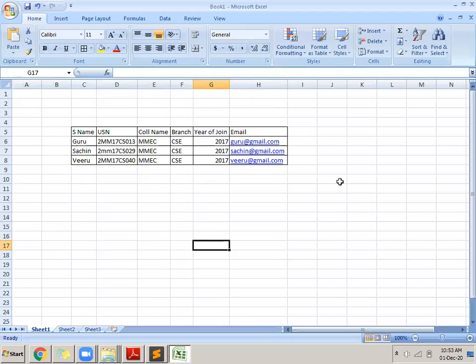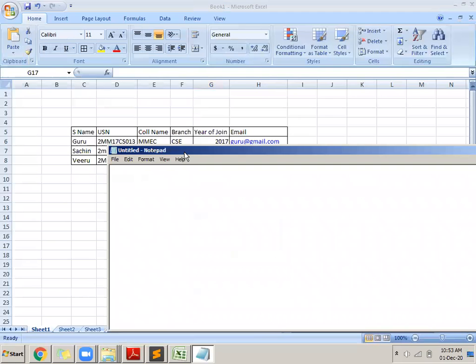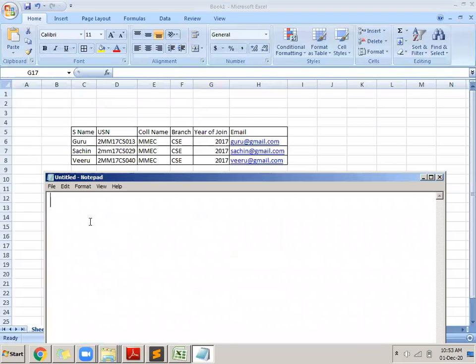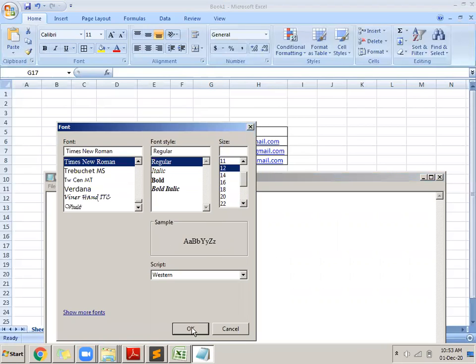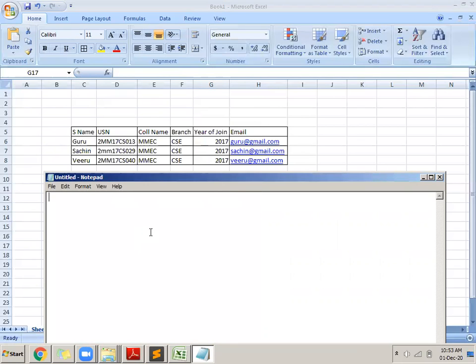If I want to represent this same data in the form of XML, this is what I do. I open Notepad, some text editor, and then I start typing. I'll just try to make the font size a little small. And then I will convert this data of 3 students into XML format. Just have a look at this. Just pay attention.